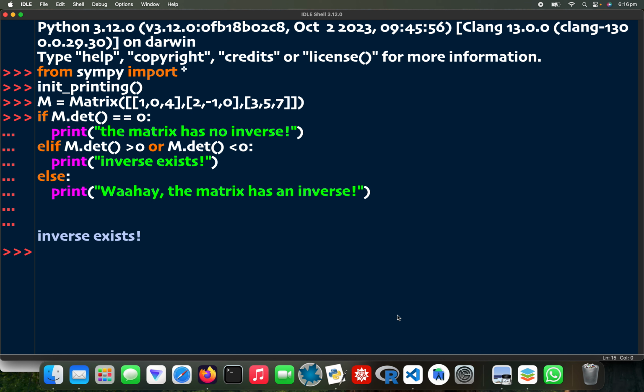Just out of formality, we'll find the determinant first. M.det, 45. So that's greater than 0. And then we're going to create the program now.